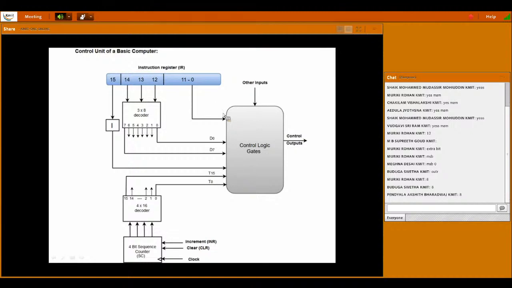Next, bits 0 to 11 of the instruction register are directly given as input. Next, how many opcode bits are there? 3 opcode bits, bits 12 to 14. These are given as input to the 3 by 8 decoder. Using these 3 input lines, 8 different output lines are generated, D0 to D7. And the last bit, the 15th I bit, is also directly given to the control logic gate. From this you will get a control output.